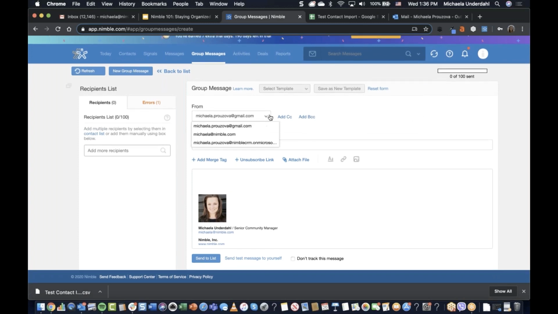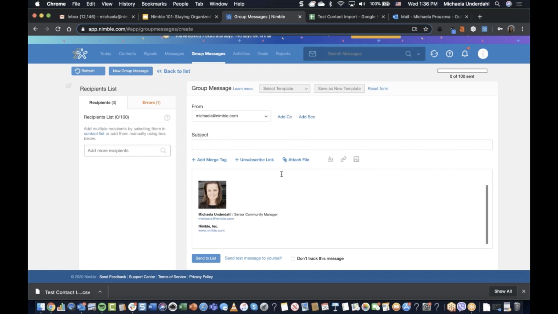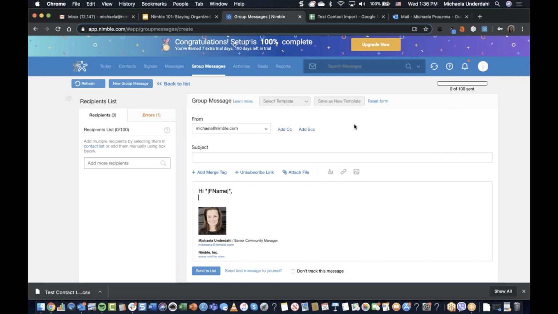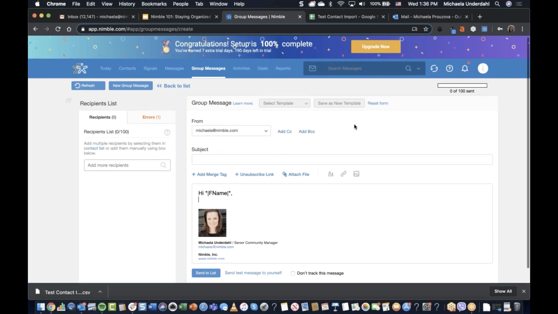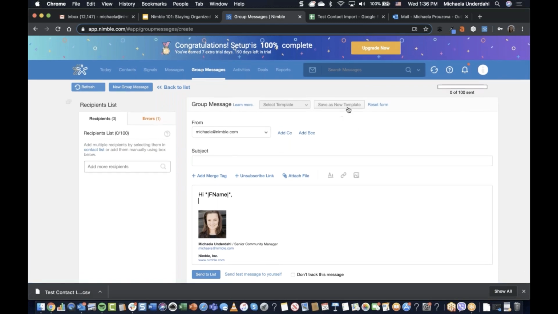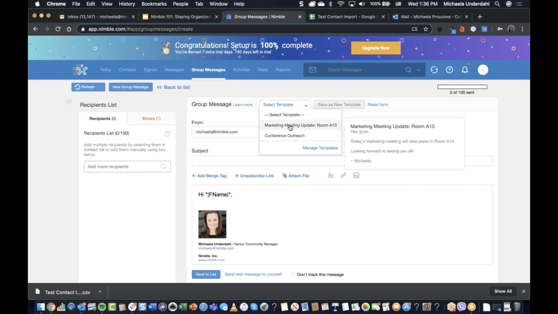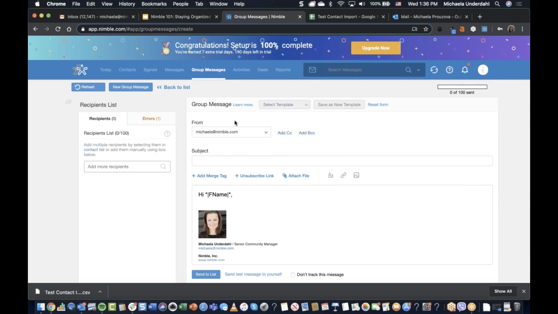So you can pick from which email address you want to email these people. You can add a merge tag. So we will automatically grab the first name of the person. You can also send yourself a test message to make sure that everything looks good. If you feel like this message might be useful to you in the future, you want to save time on retyping it, you can save it as a template. You can also select from an existing template.